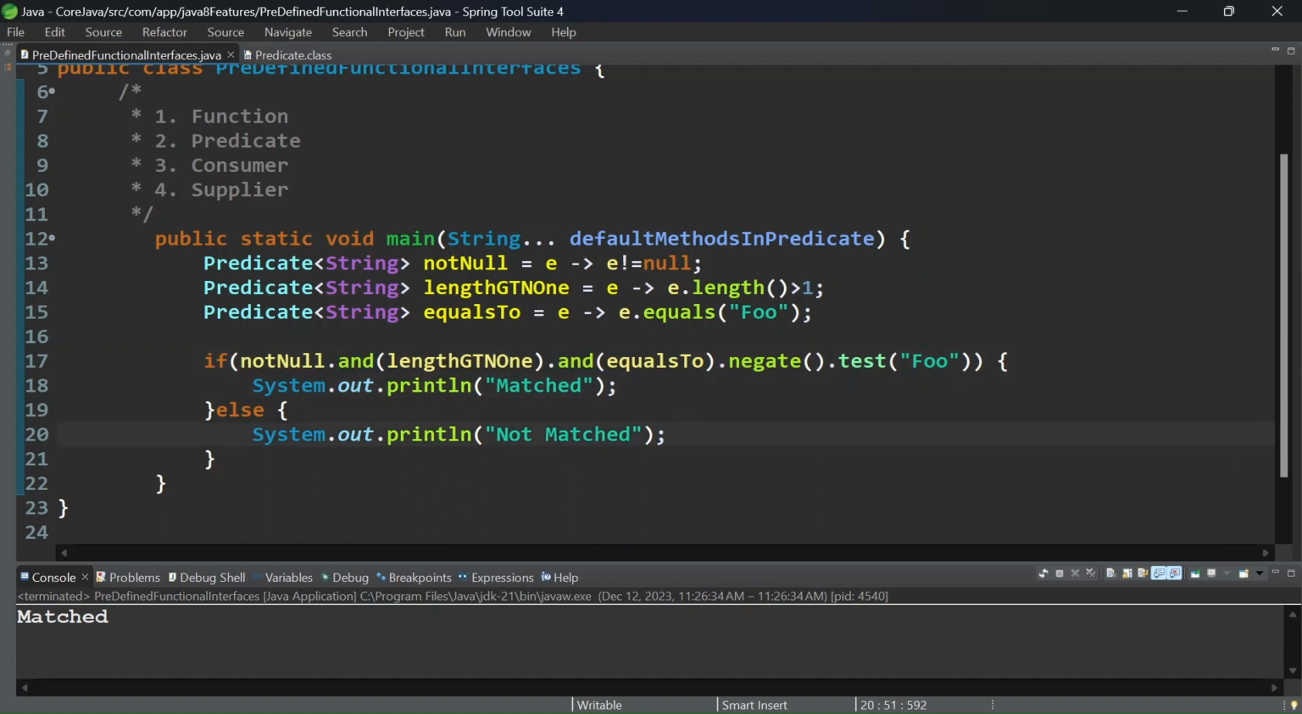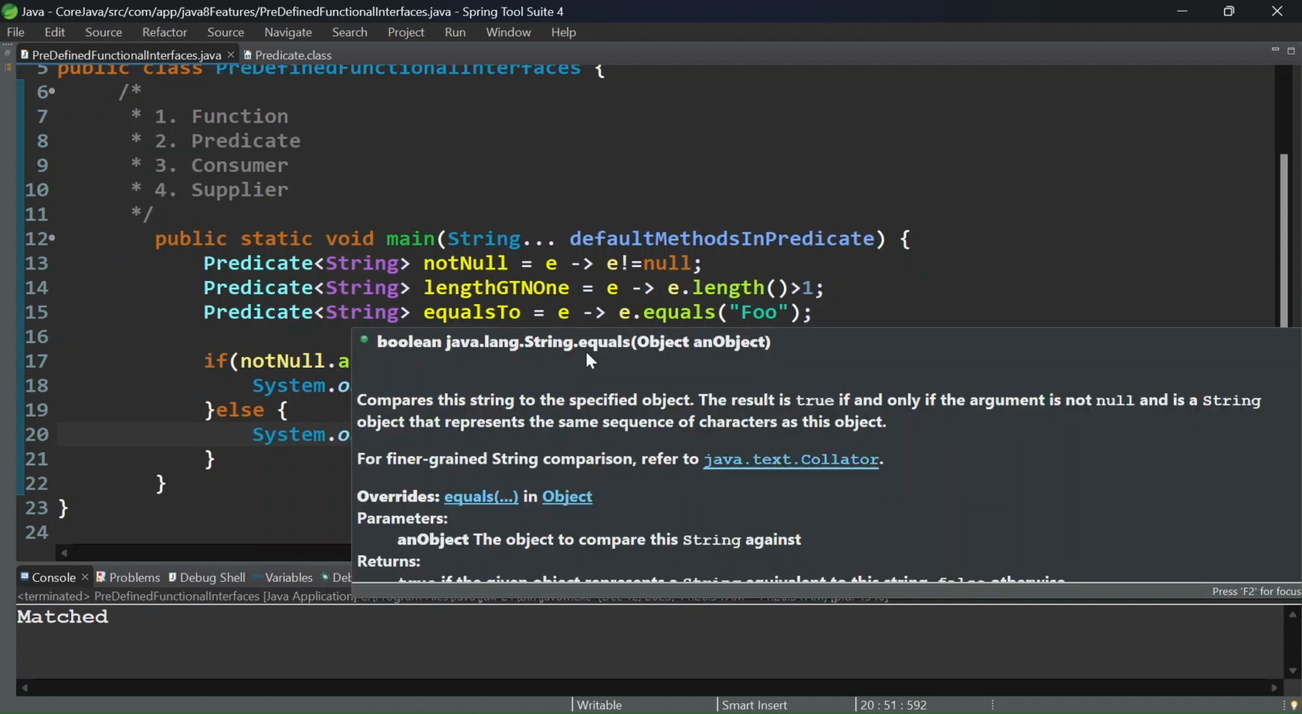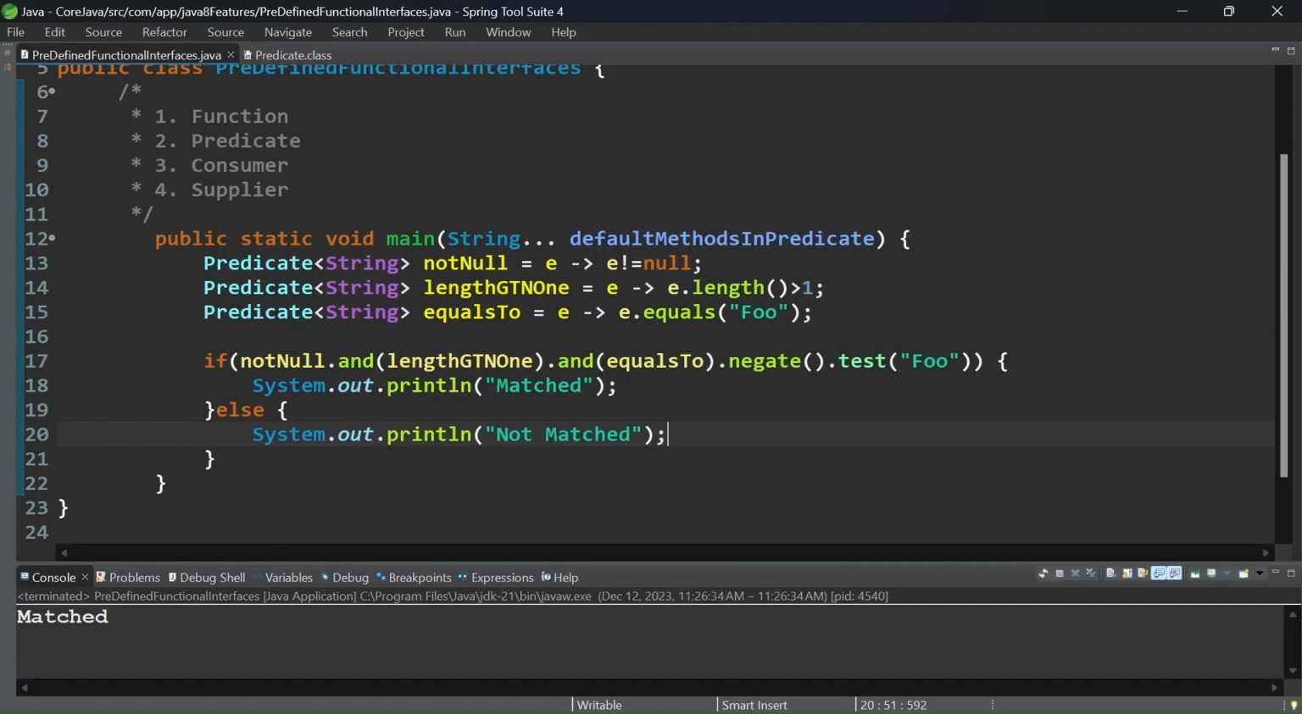Now the expectation will be not matched. Why? Because the first three conditions matched, we will get true, and applying negation to that true, it will return false. Once that false is returned, it will enter into not match. Let me run. So it is entering into not match.